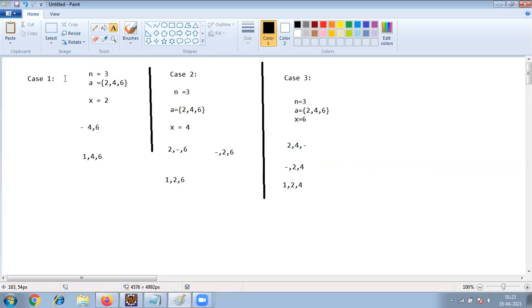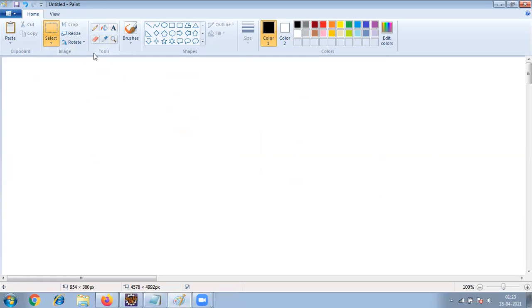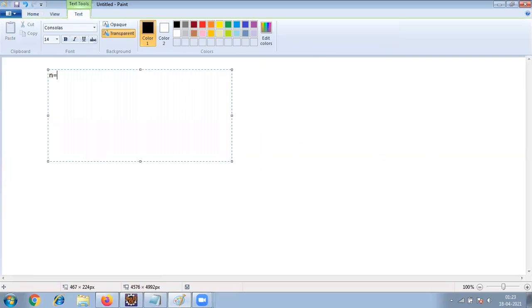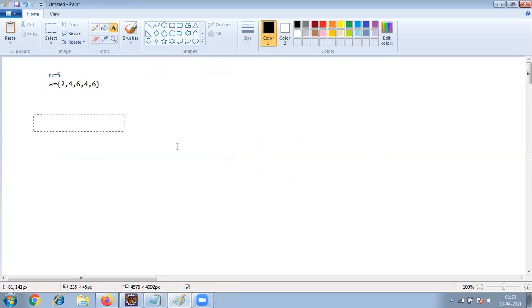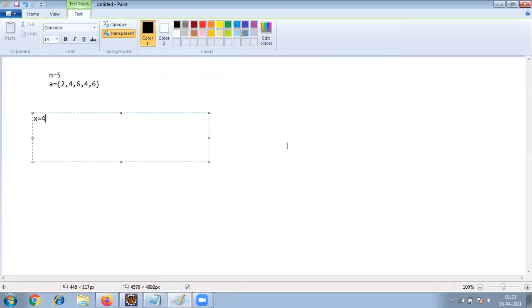This is one case, friends. And one more set of values I am going to discuss here. One more set. See, if n equal to what I am going to take here. Here n equal to 5 I am taking. So the elements are like this: 2 comma 4 comma 6 comma 4 comma 6 here. Okay. Now I am giving the x value. X equal to 4 I am giving.